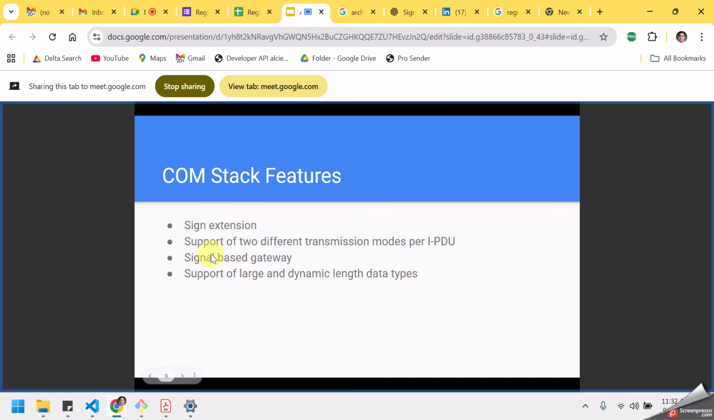Then sign extension. Sign extension means, let's say, assume that we are getting an ADC value. Obviously you are all aware that some ADCs are 10 bit, some ADCs will be 12 bit, right? But we don't have any variable of 10 bit, or any variable of 12 bit.